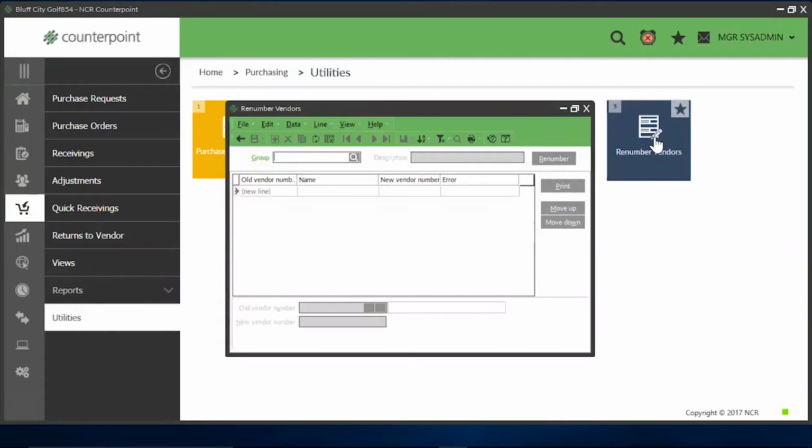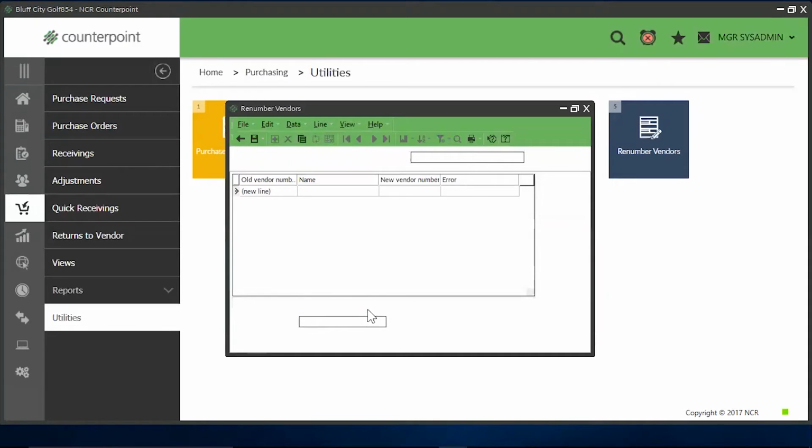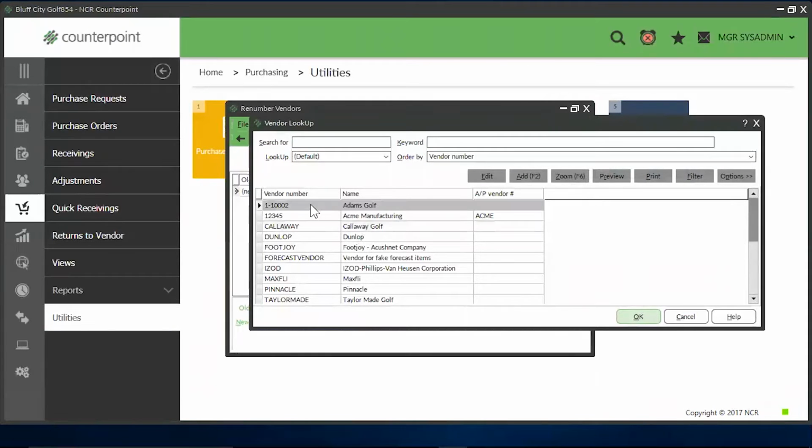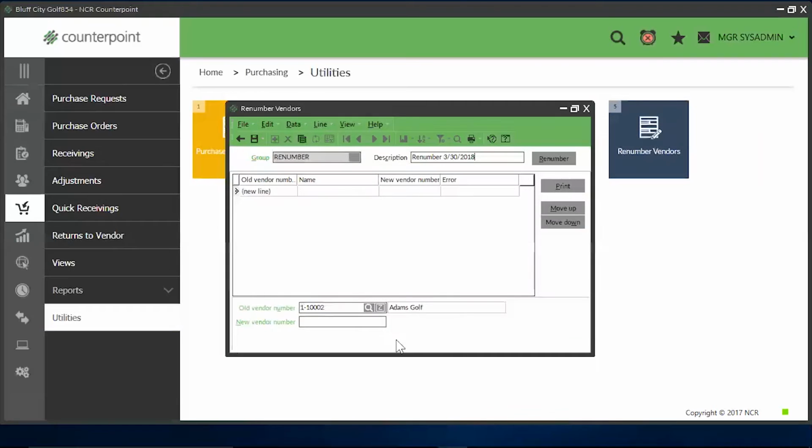On the group line, you'll just type a name that you're going to call this worksheet. I always call mine renumber. And then press enter and give it a description. So I'm going to say renumber, and I'll even put a date, just so I have something for my report. Next, under old vendor number, you'll select the record that you want to change. So I'm going to select this one here, and on new vendor number, what you want the new name to be. So I'm going to say Adams.